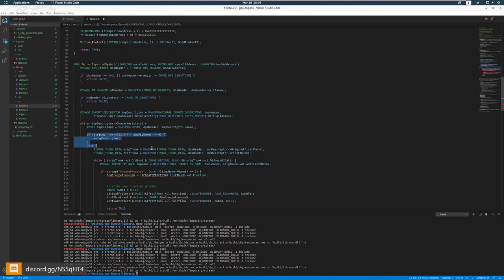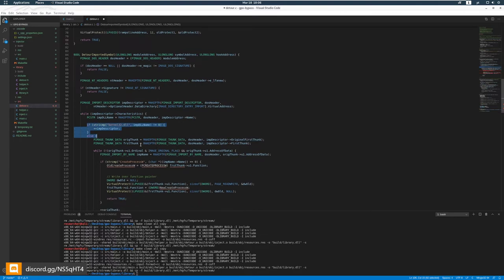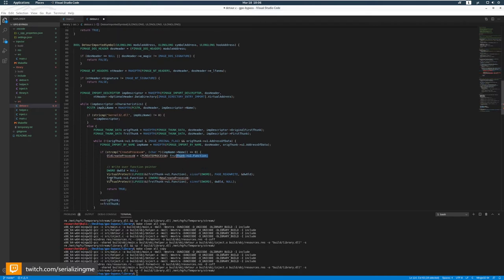So if we remove this comparison, checking which imported module we are looking for, and then instead of doing a string comparison, we do a straight away. This is an offset. No, it's not. It's not an offset. First thunk. So we always iterate over the first thunk.